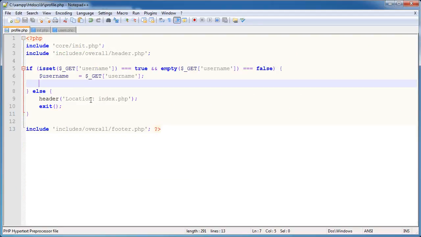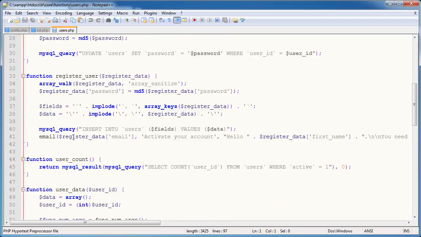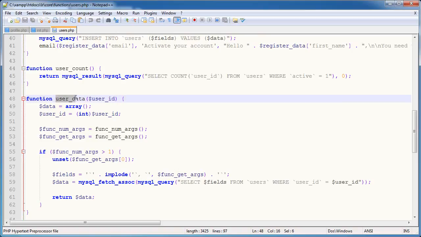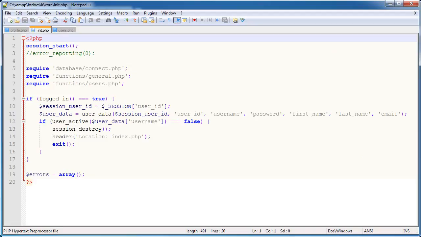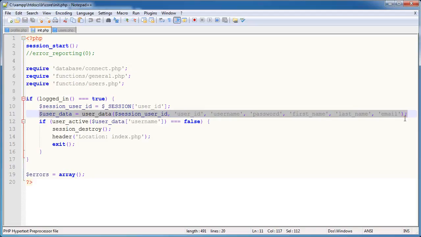So what do we need to do here? Well, we have a function inside of users.php called, let's just find it, user_data. And user_data allows us to pass in a user ID and retrieve information about that user, and we can pass in which fields we want to gather from the user as well. And remember, we do this in our init.php to allow us to access our information anywhere on whatever page we're on, and we've already looked at that, so you should be familiar with that.